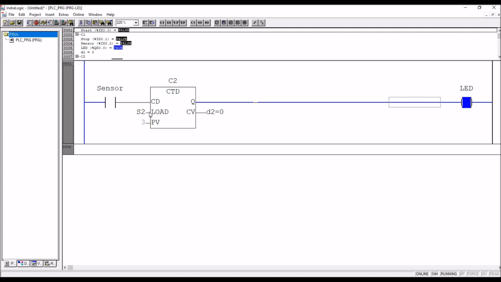So first, don't operate sensor here. First double click on S2 and then control F7, and don't forget to switch off S2. Switch off. So when you press load button, the upper value, that is PV value, will be loaded to current value. Okay, so before starting the down counter, first you have to operate load button. Once upper value is defined, now when sensor is on, you are counting down.